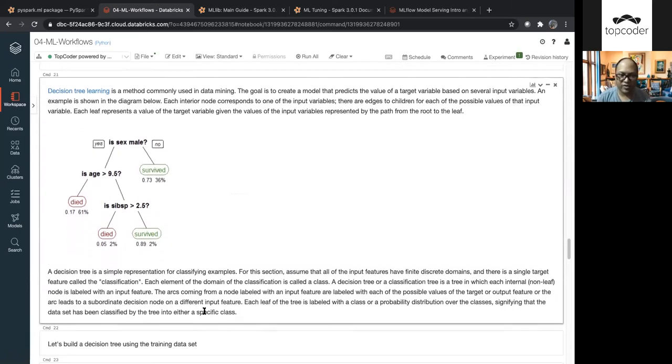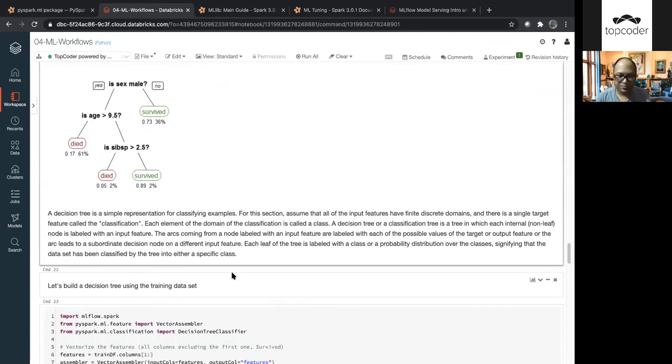Decision tree is another very popular method used for classification. It gives you more visibility into which features are influencing your model, and based on that it provides the explainability which is sometimes required in your models.